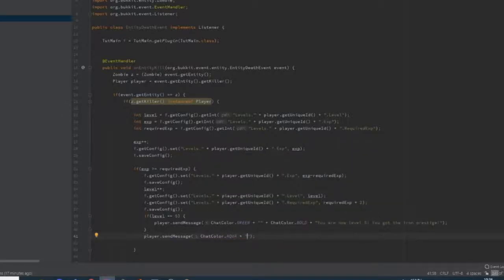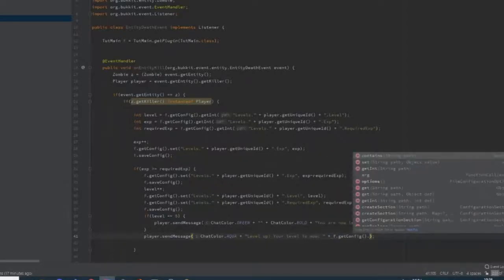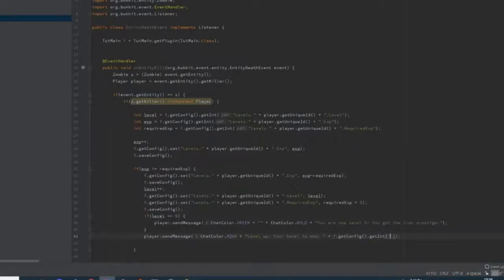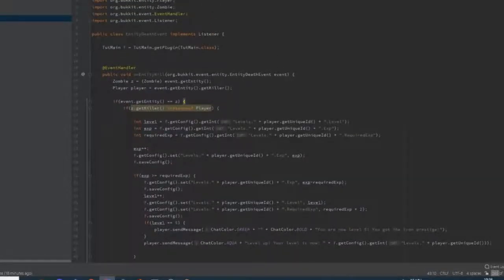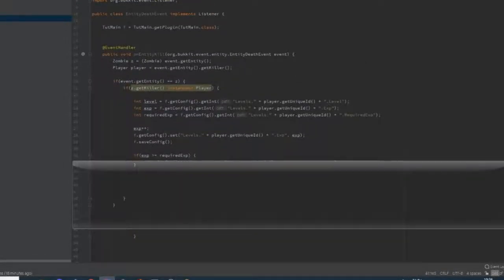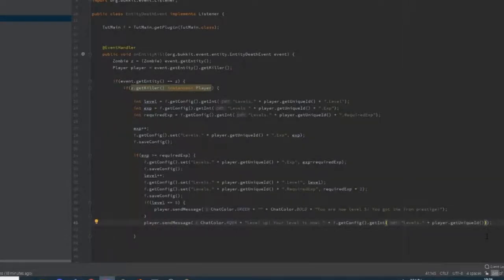So something like level up. Your level is now, and then inside f.getConfig().getInt, and I think it's levels dot plus player.getUniqueId. Oh, this is getting sort of slow. Is IntelliJ going to crash? No, it's not. Player.getUniqueId. Why is this happening? And plus dot, let's just say level.